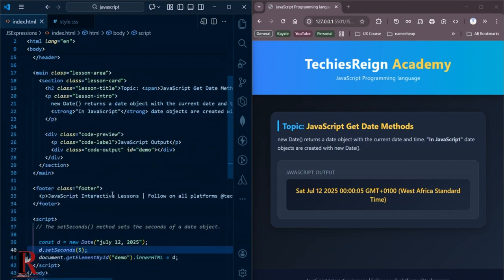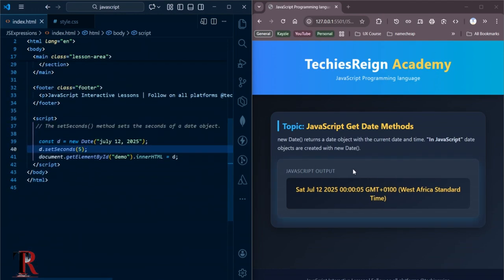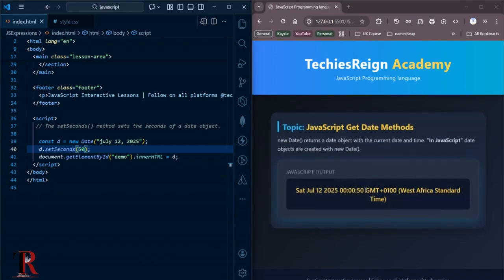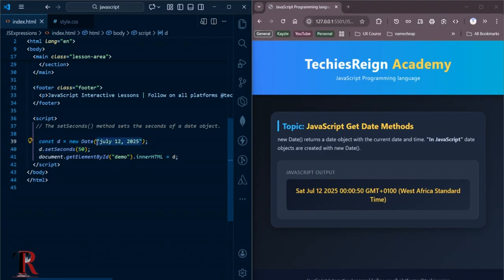And right here, if you take a look at the output, you will see that the seconds have been set. So if I change this to 50 seconds, then you should see 50 right here. Which means that the setSeconds method can be used to set the seconds of a date object. And if you don't want parameters or a date string, you can take it out, and this will still work to match the current browser time that you have at the second.